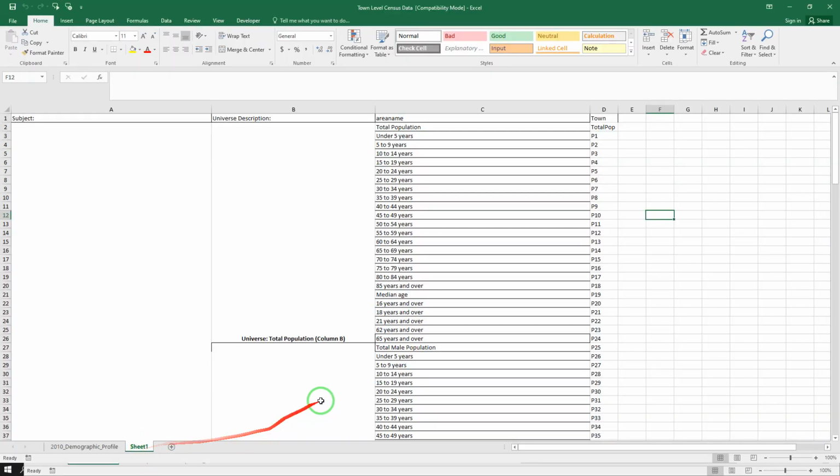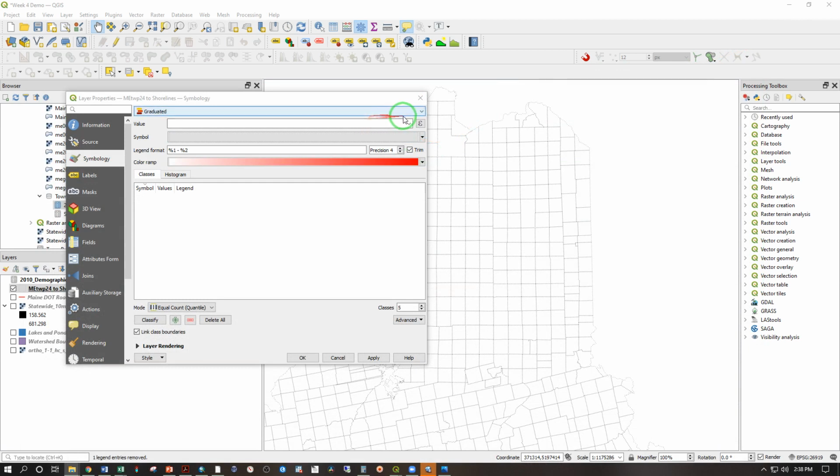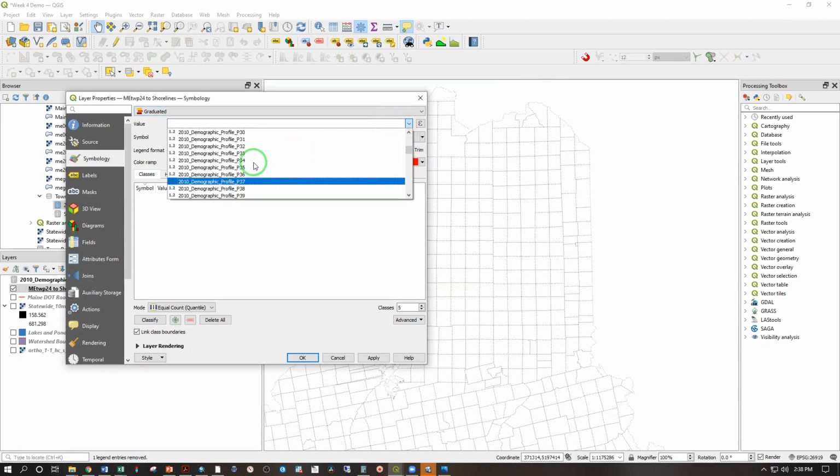Referring to our table here, I would like to know population 62 years and older. And remember, this was 2010, so these will now be 72 years or older. So let's look and see 62 years and older, that is P23. So I want to display by P23. Move those out of the way, go here. The value we want is P23.